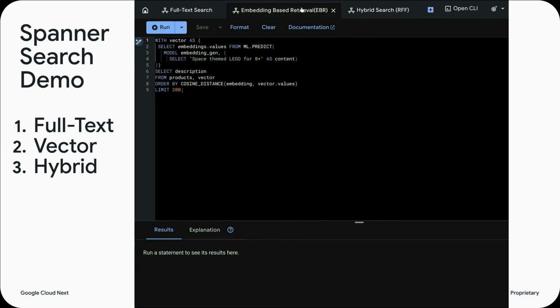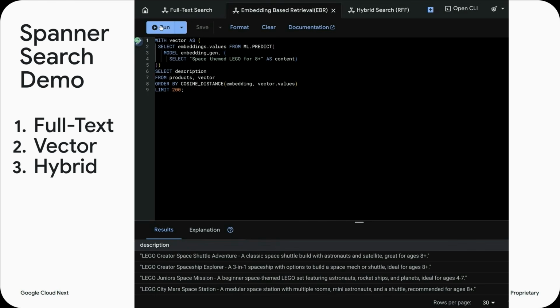Now the next one is vector search. This is where we're going to use AI to search based on the meaning of the data. And as you can see, we found more things. And you'll notice there's an age 4 to 7 in there, which doesn't quite match the 8+ at the bottom there, the third one. But still, we get more results, more contextual results.